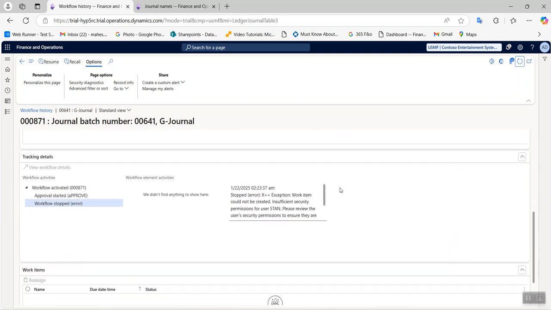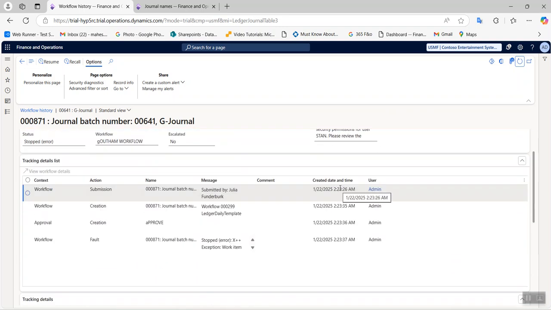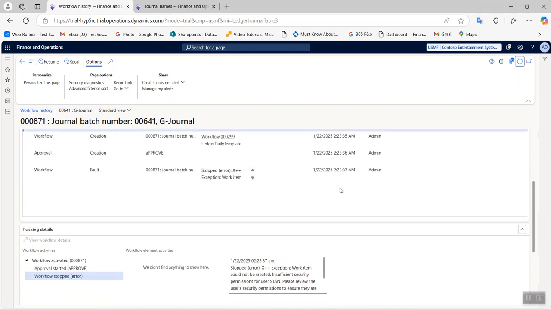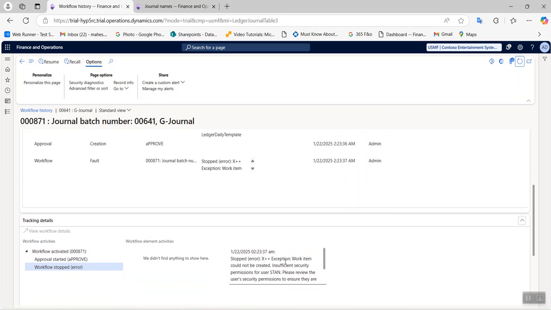So in the workflow we have two persons assigned. One is admin, another person is stain. Okay. So here it's giving the exception error. The work item couldn't be created. Insufficient security permission to the user stain. Please review the security permission and ensure it is sufficient for the workflow document and resume the workflow.